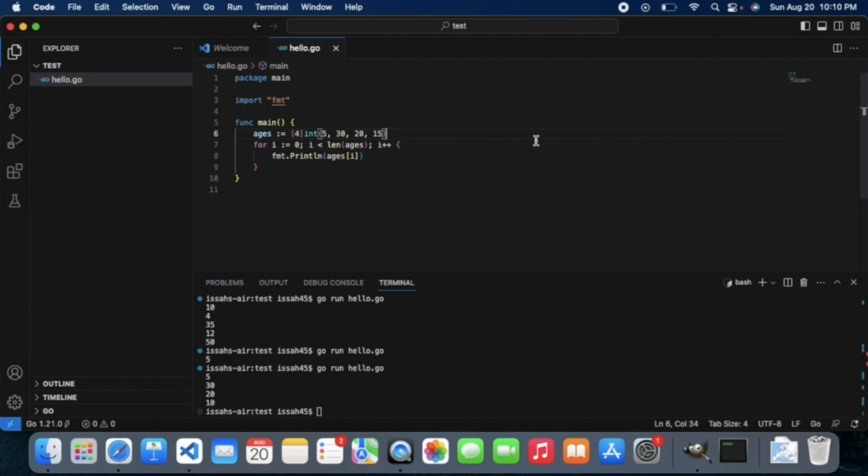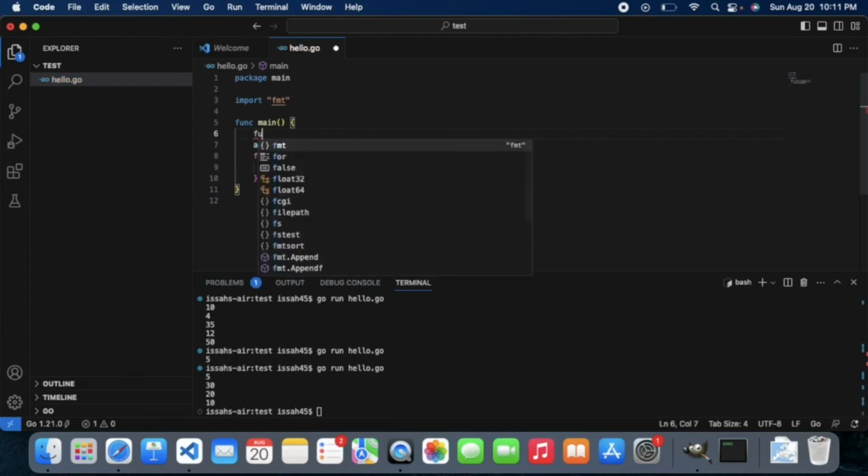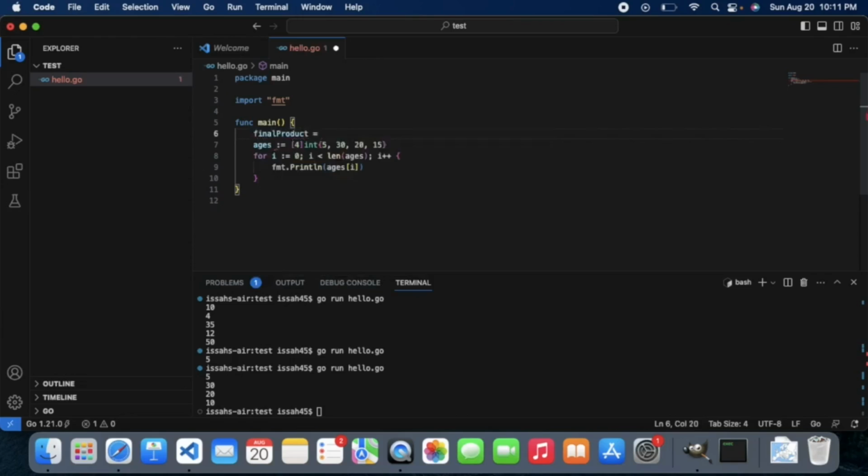Alright, so yeah. We can also have slices. Slices are like arrays without specified lengths. Let's go over how arrays can be used. Anyways, we have var final product is equal to 0.